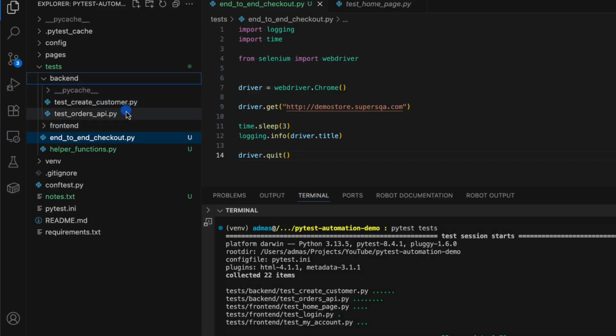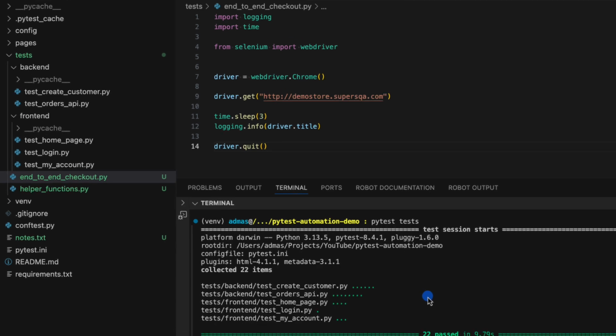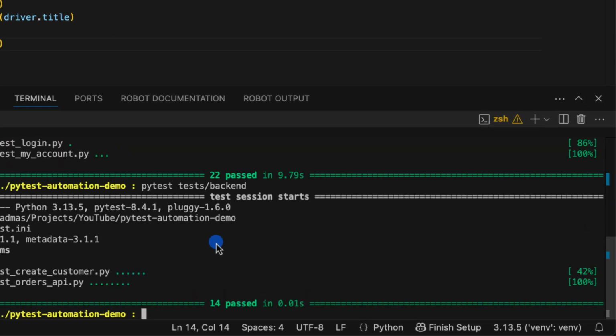But with PyTest, you can just write all your code. You're going to follow some rules. We're going to talk about that. You're going to write all your code following specific PyTest rules. Then all you have to do is tell PyTest, hey, run all the tests you find in this folder. You can be specific. If I want to run just the backend, I can give it pytest and the actual folder.